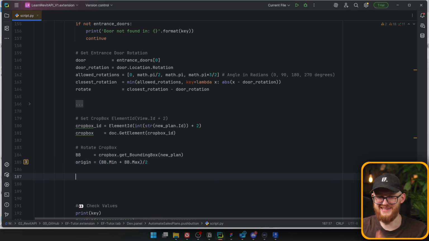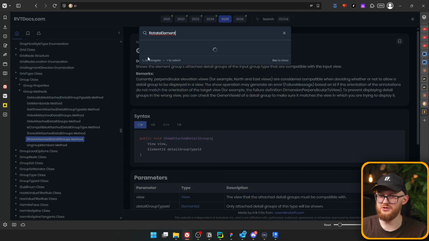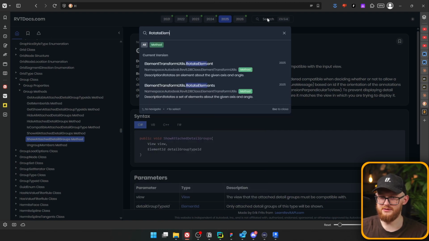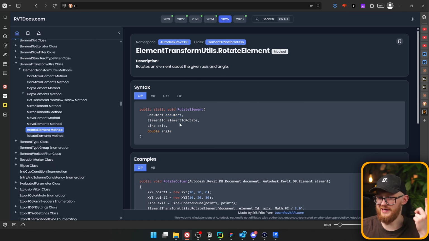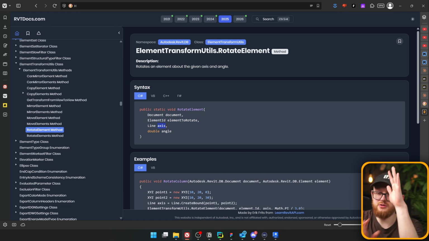Now, we need to create an axis for rotation. Let's actually open the documentation and I'm going to show you how rotation works. Look for rotate element. It's a method, that one. We need document, we need element to rotate, we need axis, and we need angle. Axis is, if you're on the plan, a vertical line around which you're going to rotate it. And we're going to create it very, very simple.